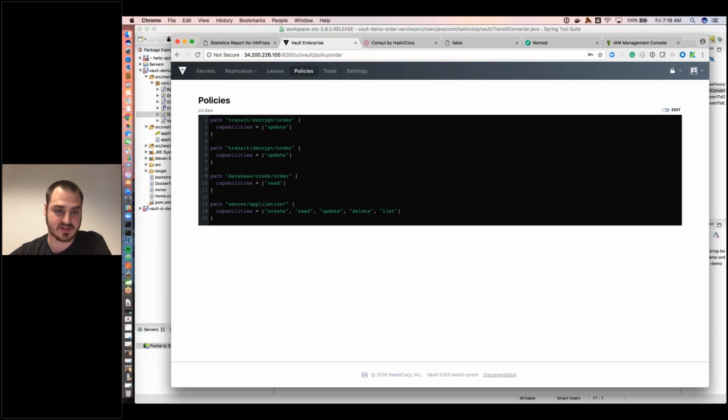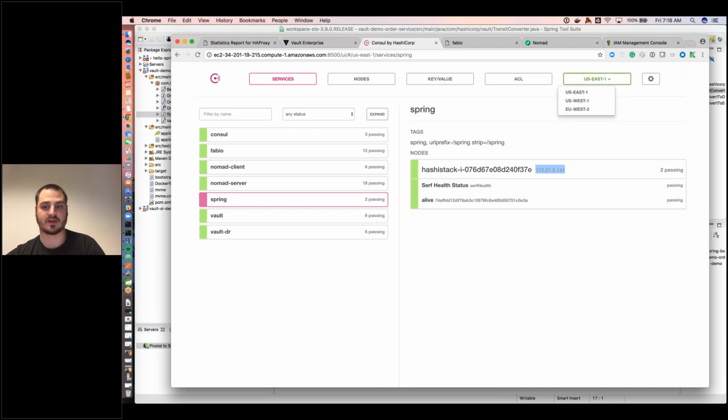It can read on the secret application path, which is just a default for Spring Boot, and it can run encrypt and decrypt ops. So if I actually look at Consul, and we have Consul running in a global environment, so I have Consul in US East, Consul in US West, and Consul in EU West. We'll just be focusing on US East today.